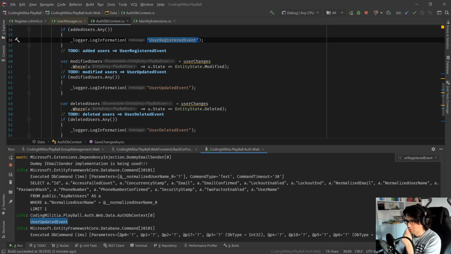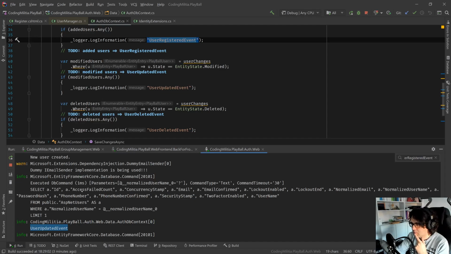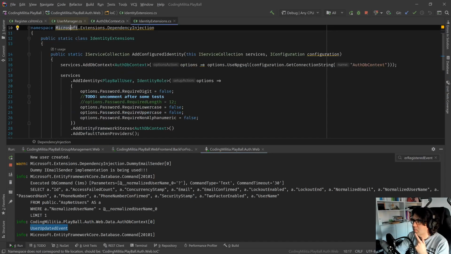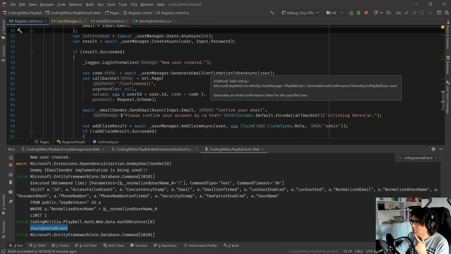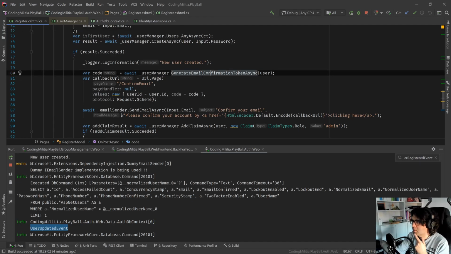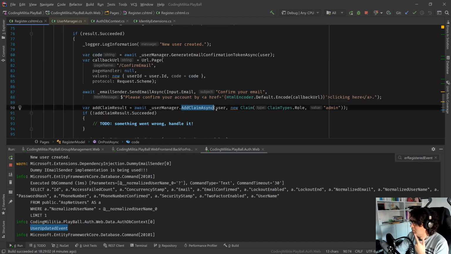That's why we need to do a filter, because this user updated is called probably when sending the email, generate email confirmation. Probably this code, yeah. This code will update the user or something like that to generate the code and store that in the database. And that's why the modified is called again. And then I'm doing get claims and stuff.